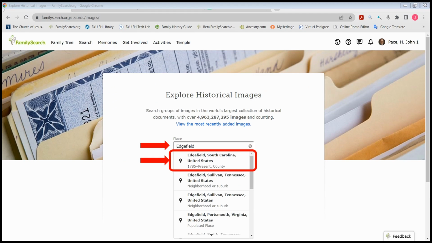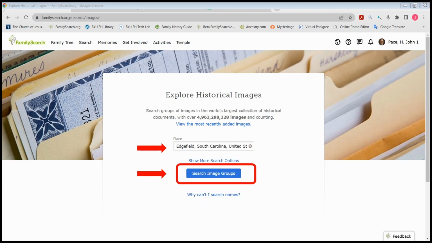Now back to the home page of Images. I have typed in Edgefield in order to find records in Edgefield County, South Carolina. My chosen location shows up at the top of the drop-down menu, so I click on it. Once you've typed in your location, go below that and click on Search Image Groups to see what is available.